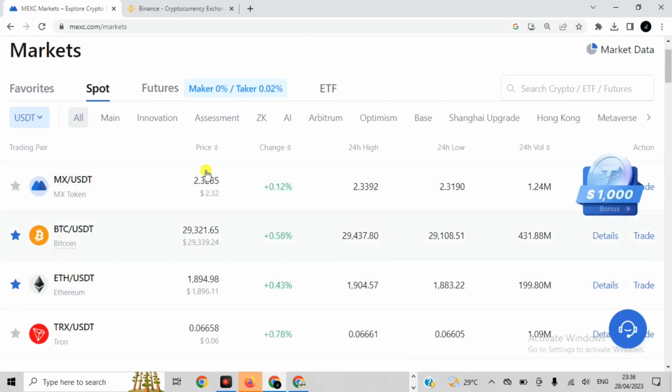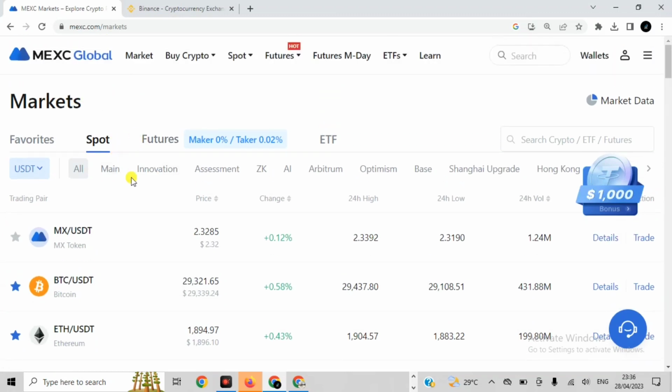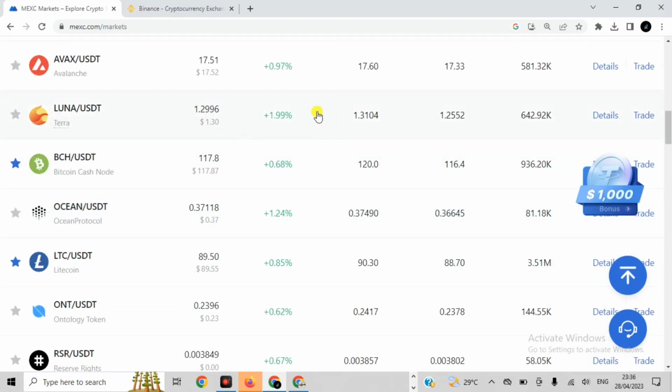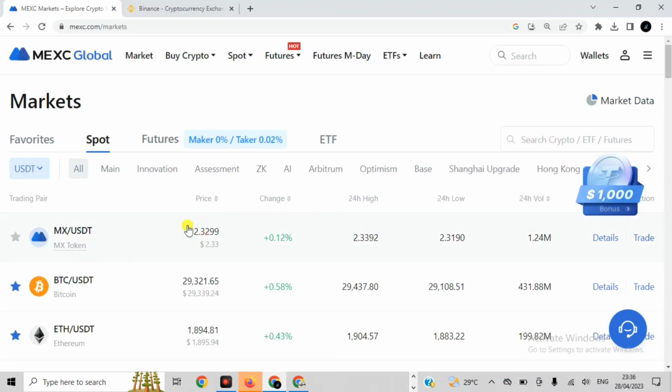Okay, this is the market. Just come to the market here. When you come to the market, we see a lot of coins. So you see we are in the market already, so just search for a crypto here.